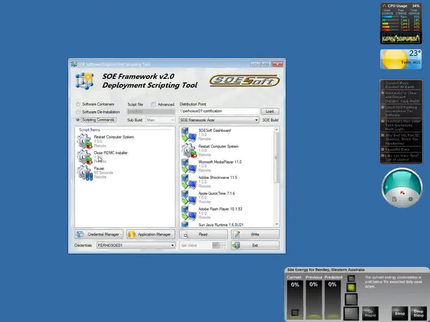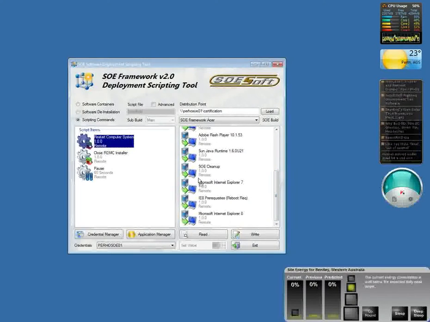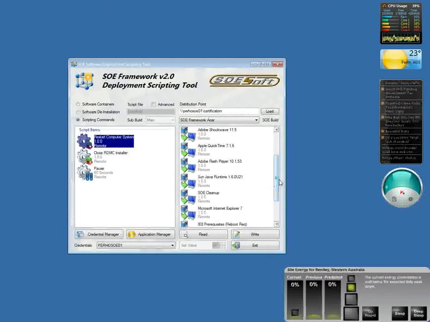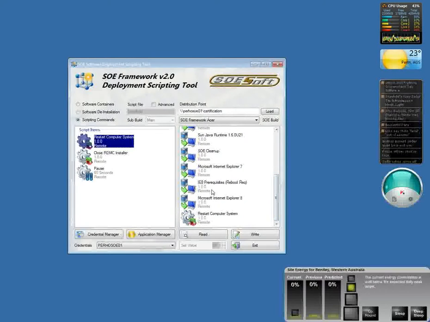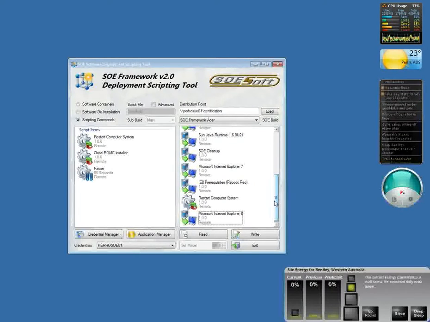So when you get down to the end of your application list that you want to deploy out, what's the two that you recommend? Okay, generally speaking, if you're installing the IE8 prerequisites as we've got here, then grab a restart command and drop it in between the two. That makes sure that the machine is rebooted after the prerequisites are installed and before Internet Explorer 8 is installed. In most cases, you will only need a single reboot to make it work, but if you need more, you can easily put them in.